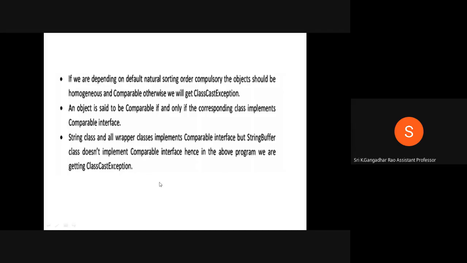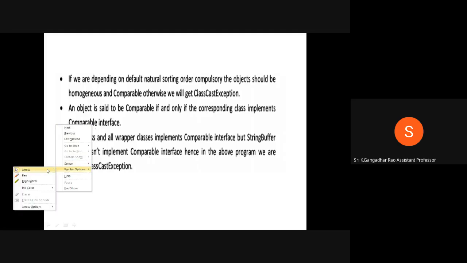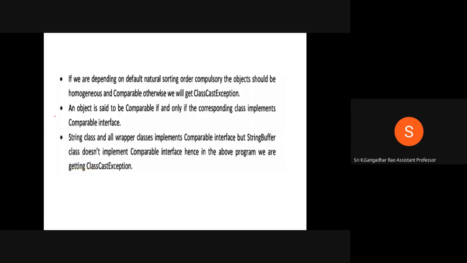And the second point which I have told you, you can see here. An object is said to be comparable if and only if the corresponding class implements the Comparable interface. The String class and all wrapper classes implement the Comparable interface, but the StringBuffer doesn't implement the Comparable interface.